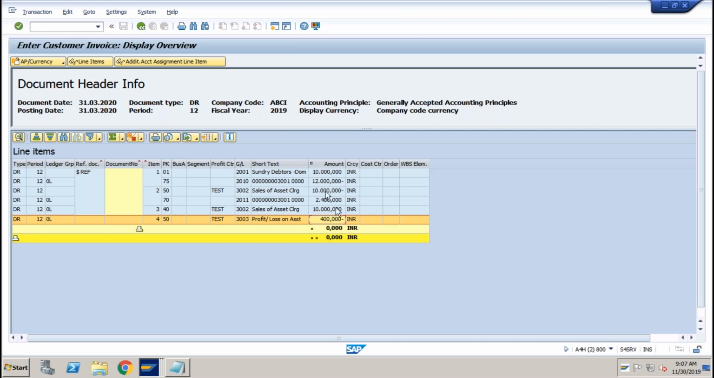So you can see we are selling this asset. From the customer we need to collect 10,000. So sundry debtors is 10,000. 12,000 is our acquisition value, which is going out. So when we purchase this asset, it was posted in the 2010 GL account. We are getting the revenue of 10,000. So this is our sales clearing account.